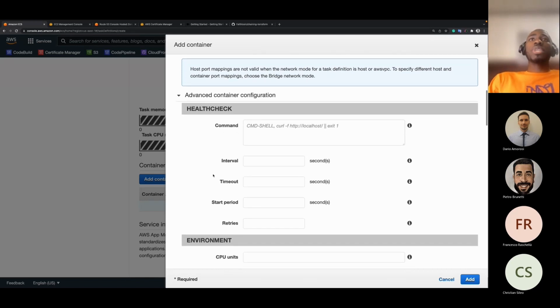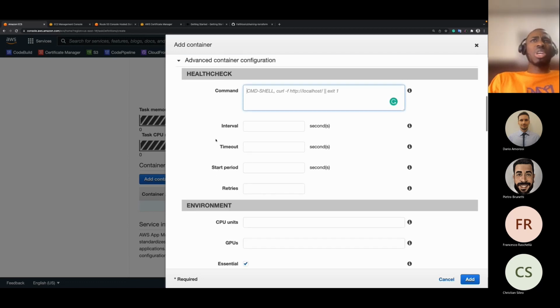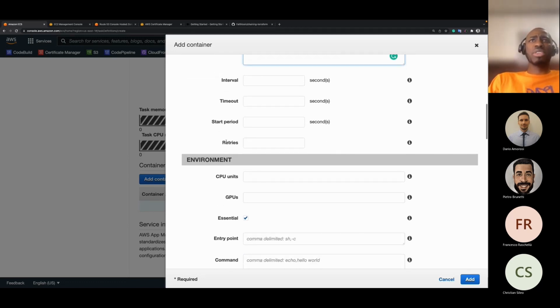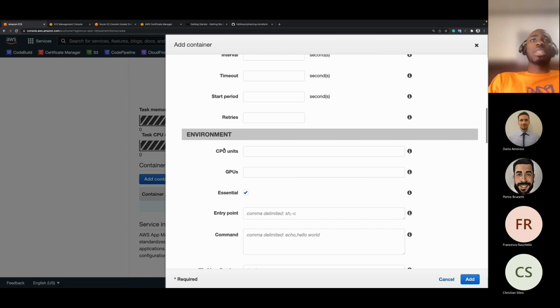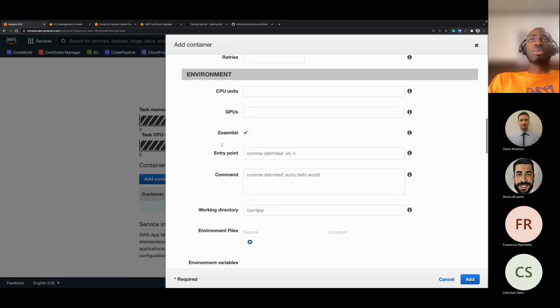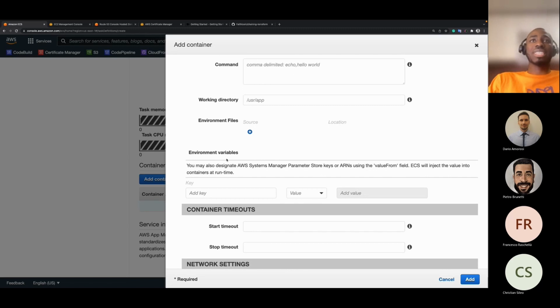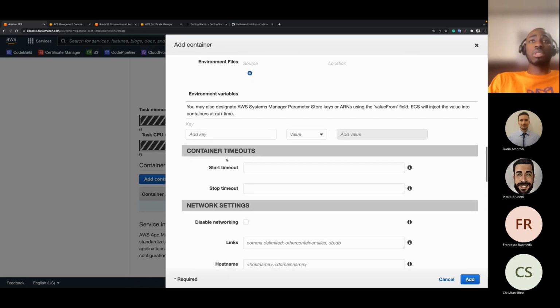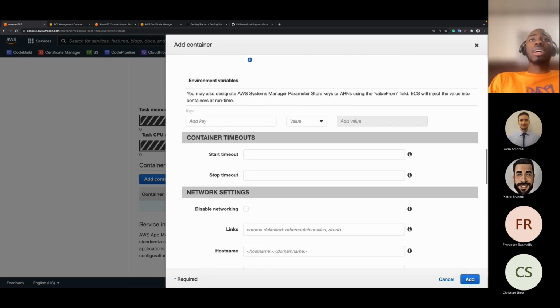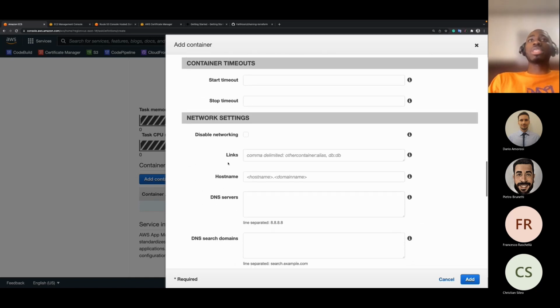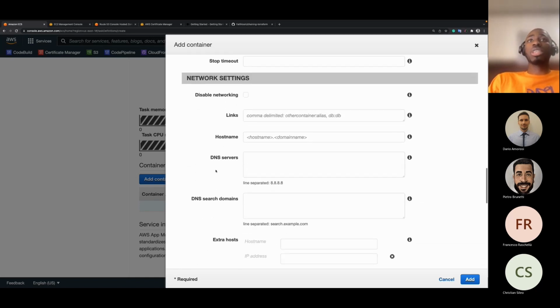You can specify, of course, these are basic Docker provisions. So a command for your health checks, commands actually, maybe this uses curl out of the box. Of course, you can see templates already created for you. You can specify the interval, the timeout, the start period, the retries for your health checks. You can technically set up a CPU unit, GPU. So a lot of options for you to technically set for your containers with the task definition. And timeouts. Stop timeout, networking configuration. You can disable networking.